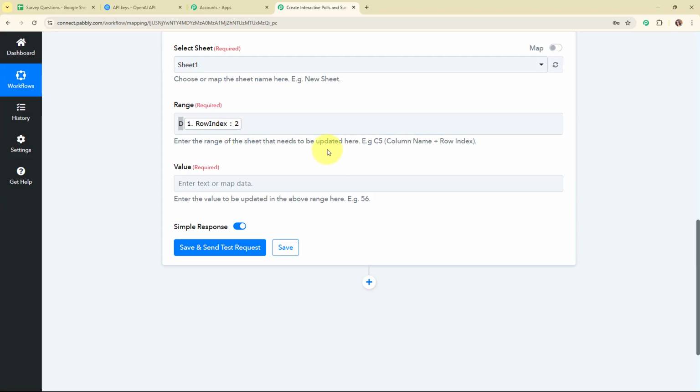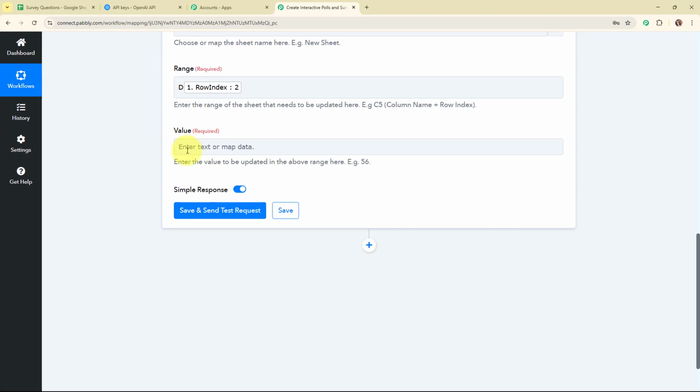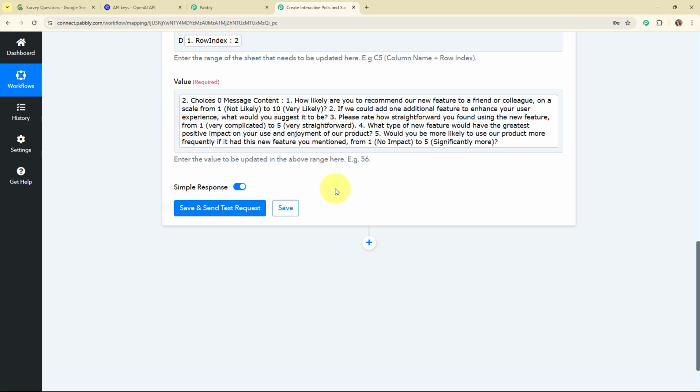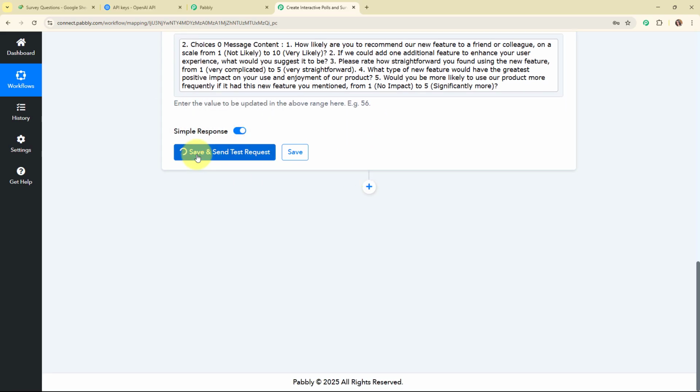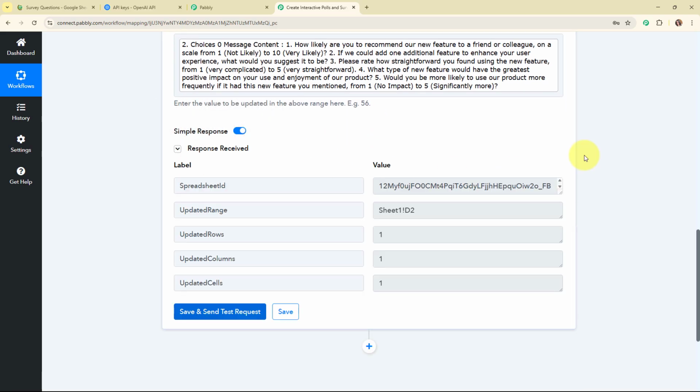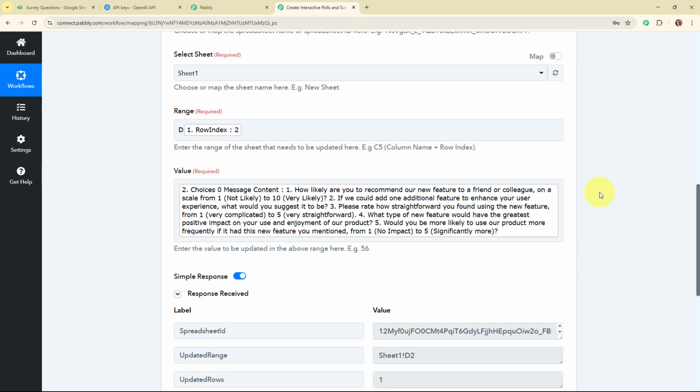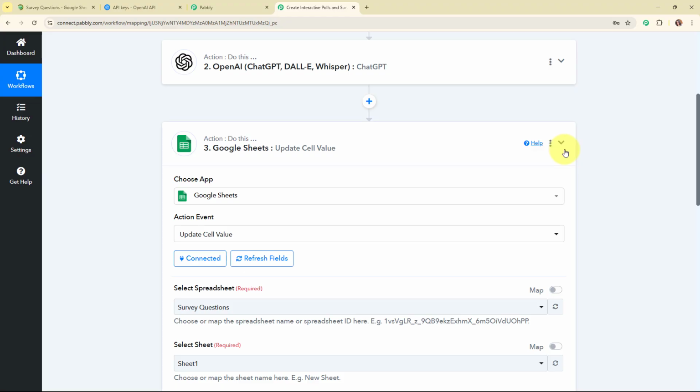Alright, so now after adding the range, it is asking me for the value field. Here in this value field, I need to enter the value that I want to update in this particular column. So I'm going to map the questions generated by OpenAI over here. Alright, so now after entering all the required details, I'm going to click on save and send test request. And here you can see we have received a successful response. That means we have successfully updated our Google Sheet with the questions generated by OpenAI.